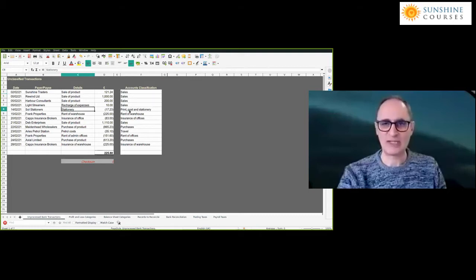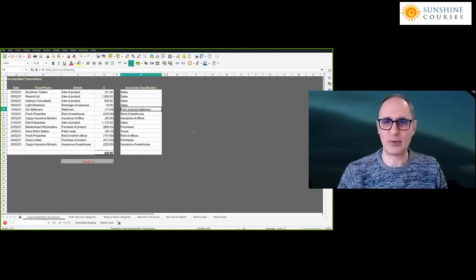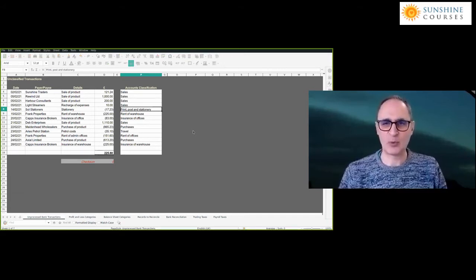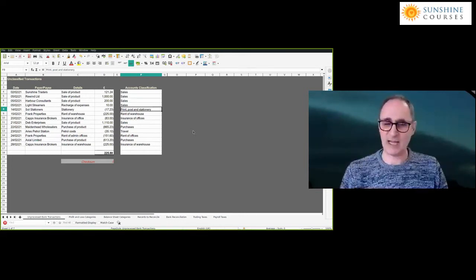And then when I look at the stationery, I've got a category printing, postage, and stationery. So any costs I have for printing, if I'm printing posters, if I'm printing envelopes, if I'm printing flyers, that would go into printing, postage, and stationery. In this case, I went to Sole Stationers, and I haven't put in here in the cash book what the stationery is. I've simply put stationery, but it might be paper, it might be pens. Whatever it is, the most appropriate accounts classification is printing, postage, and stationery.